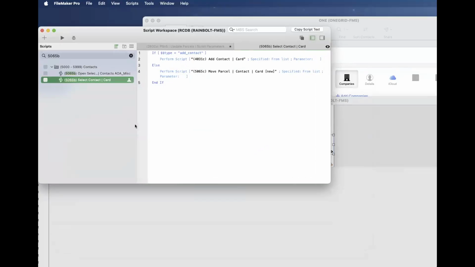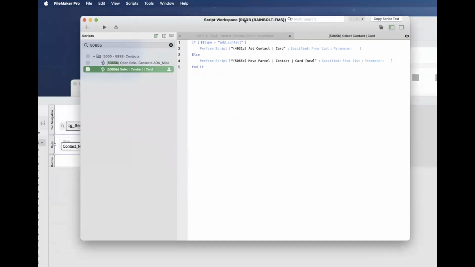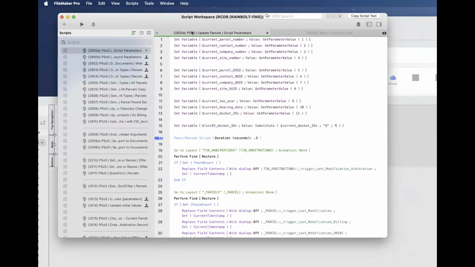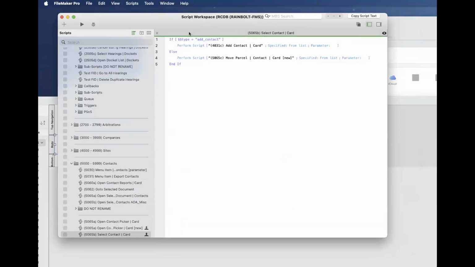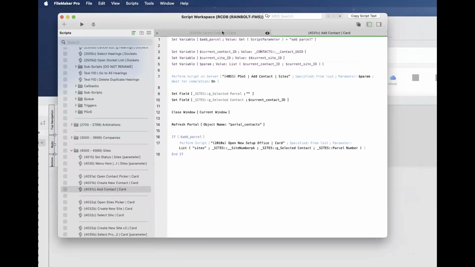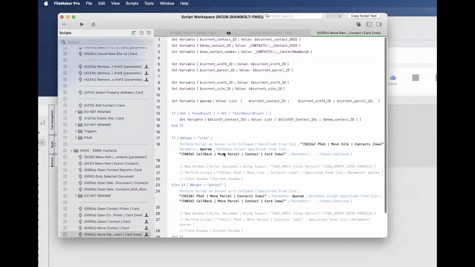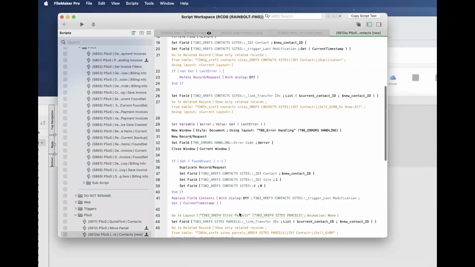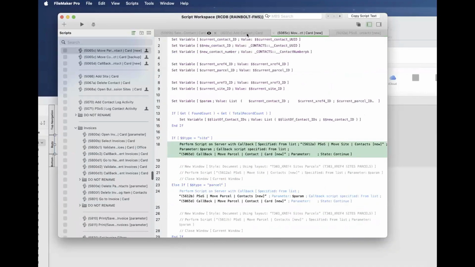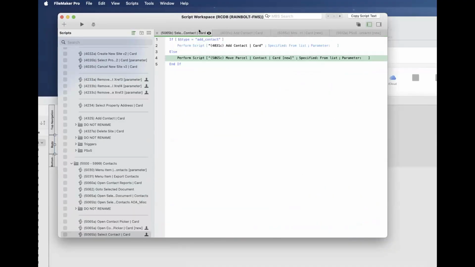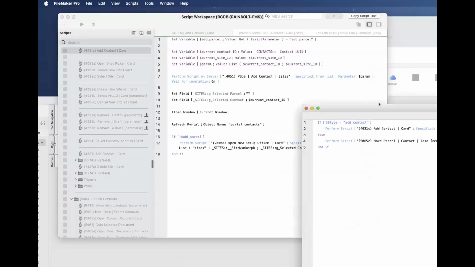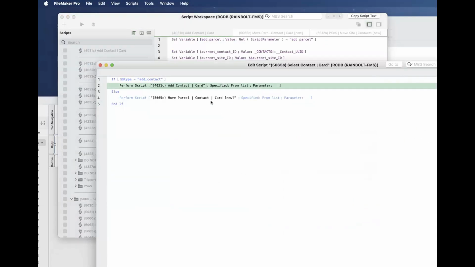So why do I want to open this in the script debugger and not here? Let's close this one. Because I want to be able to open all the scripts by clicking like this, and I open the script like this. If you're not in the script debugger and you open the script in a new window, this trick doesn't work.